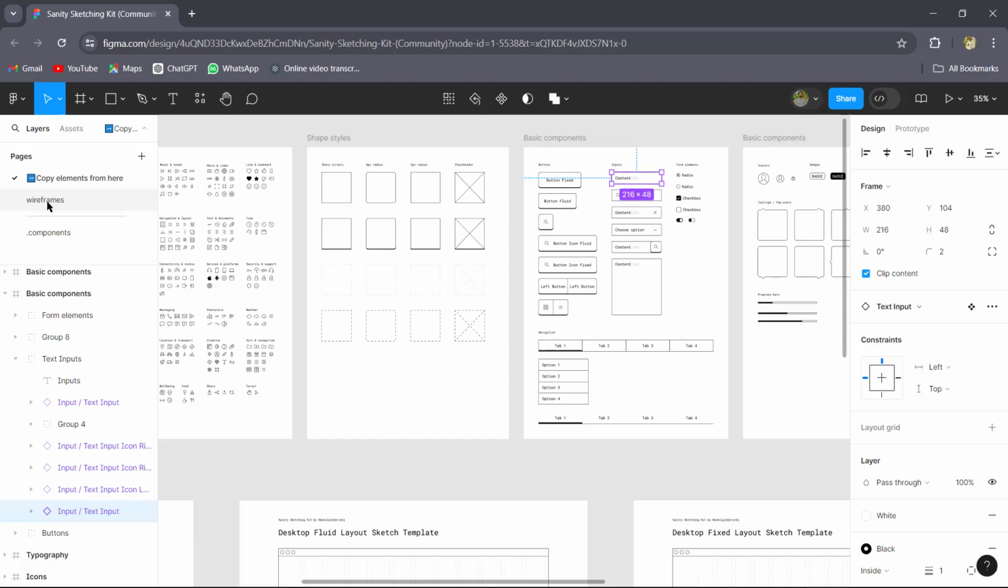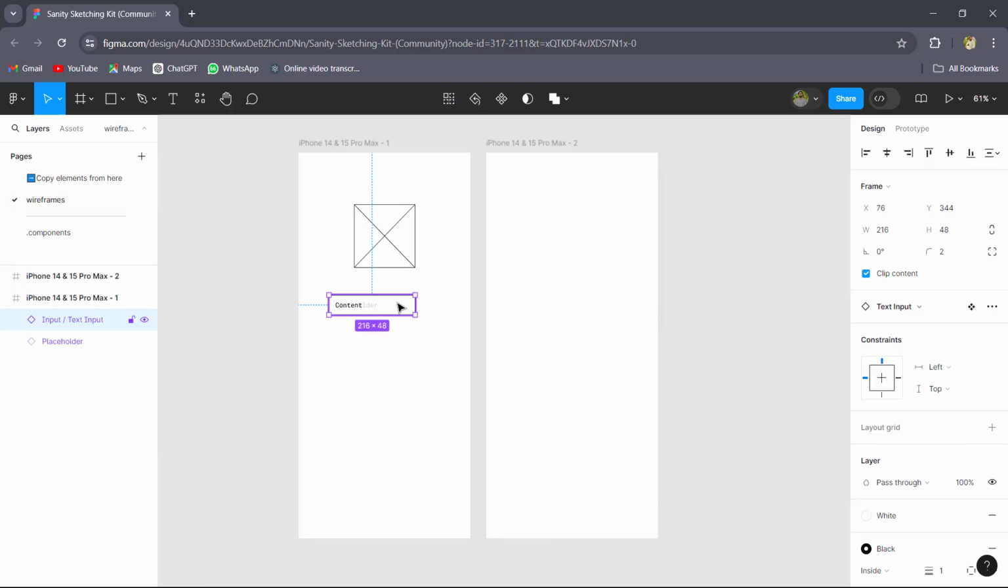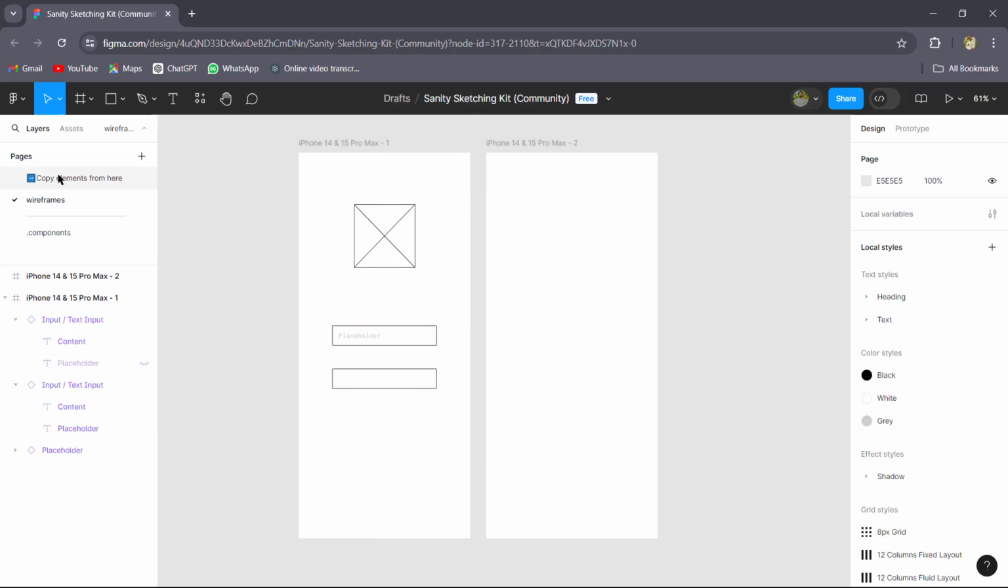Add rectangles for input fields. Hold Shift while dragging to keep proportions. Adjust the size to your liking. Copy over a button for the login.